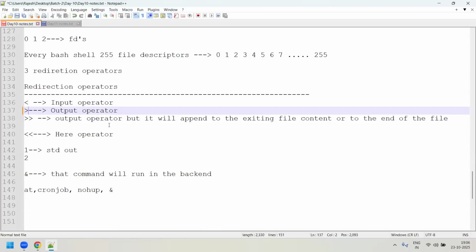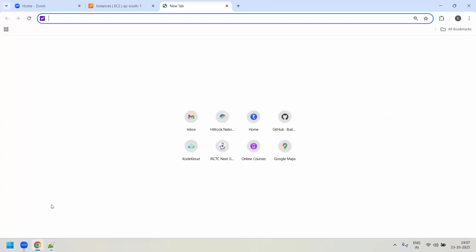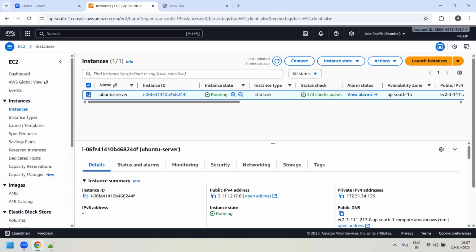And this is the double greater than. Double greater than will append. And the lesser than is basically for the here operator. So what is the here operator? Let us first log into the server. Let me log into the server and copy the public IP.